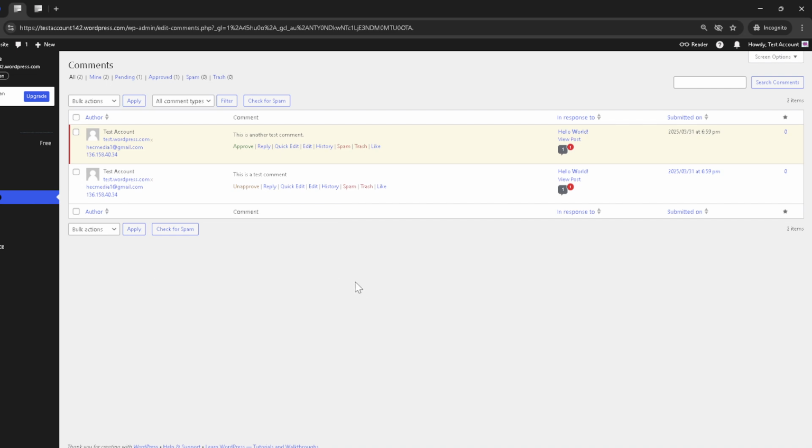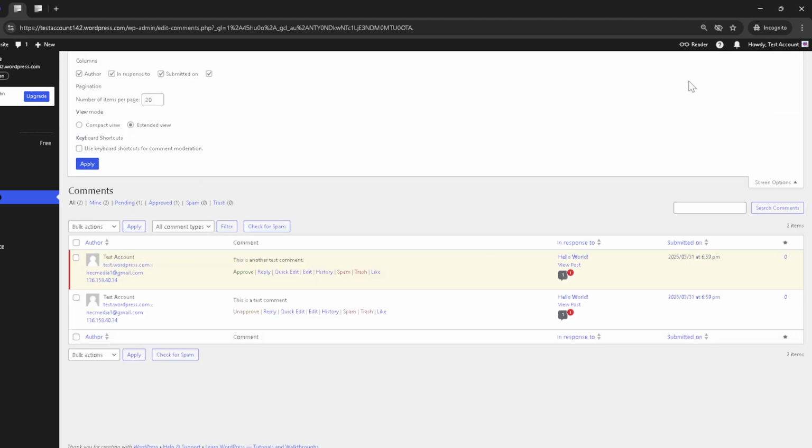With the comments page open, locate the Screen Options button, which is generally found in the upper right corner. When you click on Screen Options, a panel appears that provides various ways to customize the layout of the comments section. Here you have the opportunity to modify the display settings to better suit your working preferences. Among these settings, you will find an option labeled Compact View. The Compact View setting is designed to condense the presentation of comments, making it easier to manage large volumes of feedback by reducing the amount of space each comment occupies.